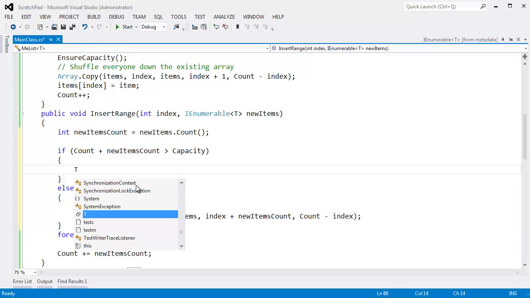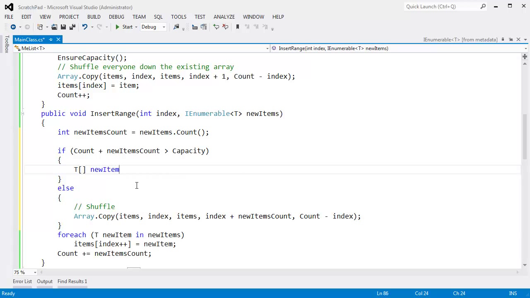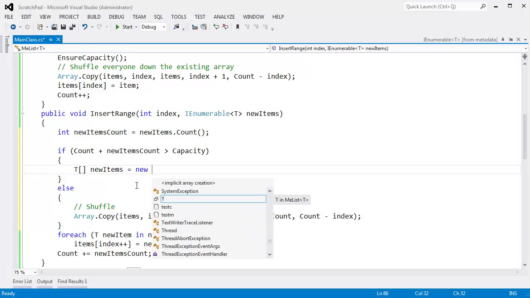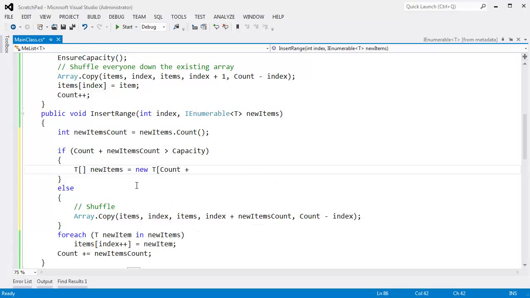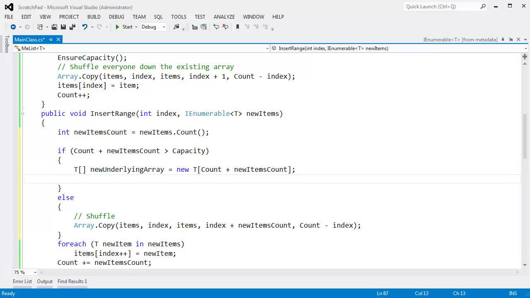So I'll say T array new items gets new T array count plus new items count. And of course, new items is a terrible word. How about new underlying array? The reason why I was getting squigglies is because we already had a new items, and you can see I'm terrible at these variable names. New underlying array. Let me draw a scenario back up again.